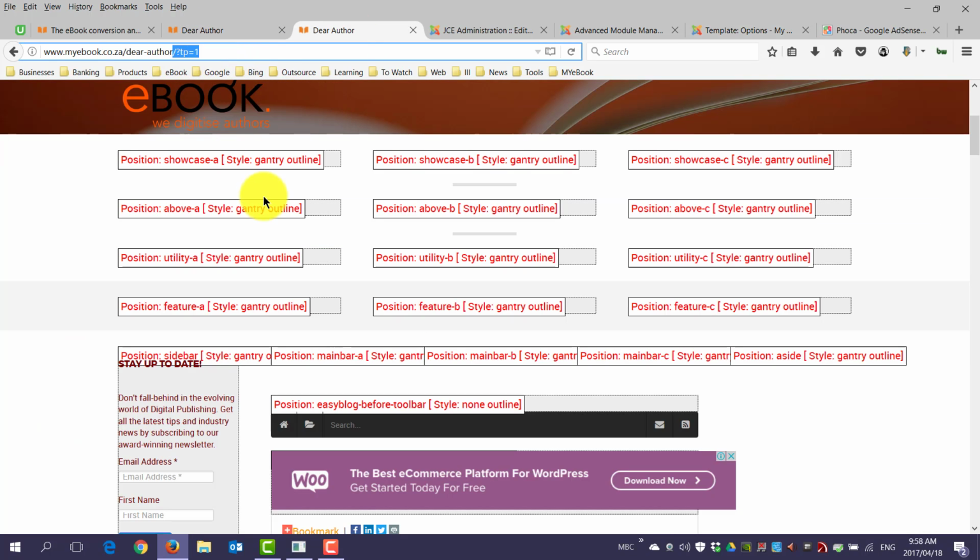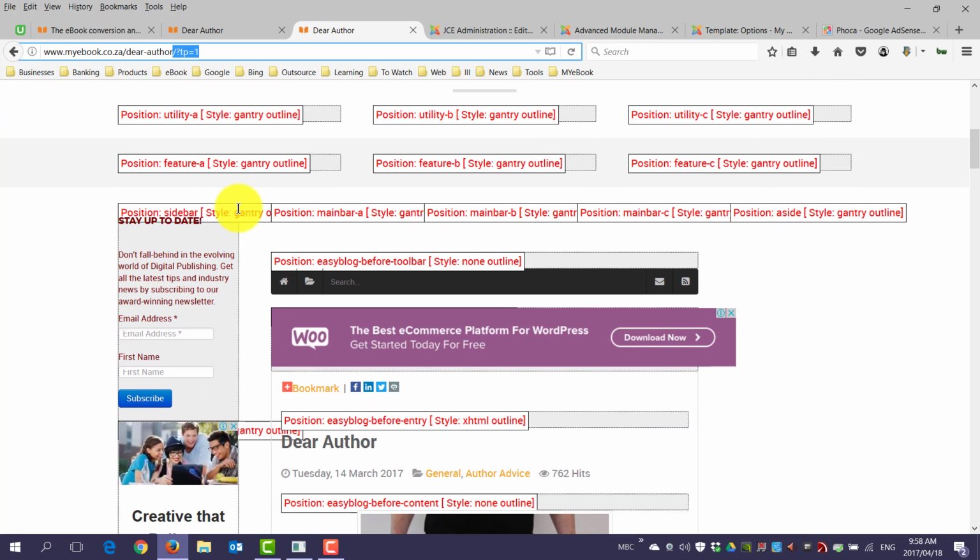Okay, so you've got your template positions. You know roughly where you want to put these. Now, bottom line is, guys, you're going to experiment. So don't stress right now about where you're going to put them. Put them somewhere, experiment, and get started.